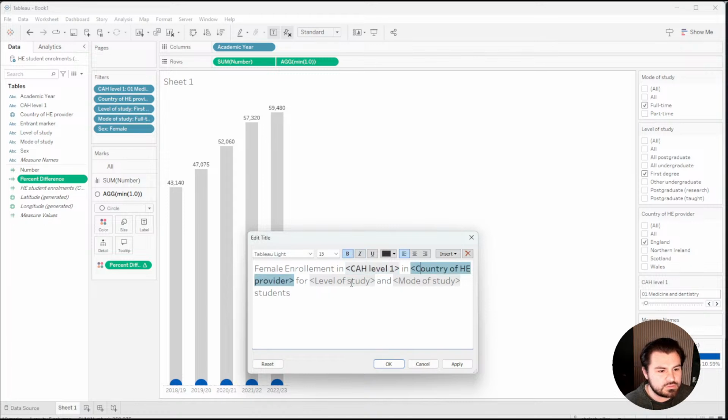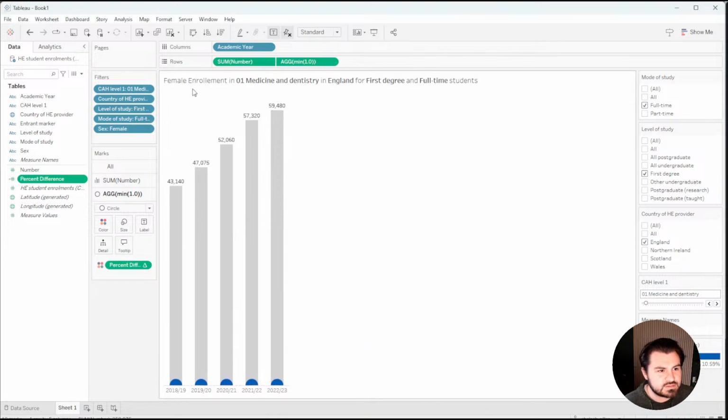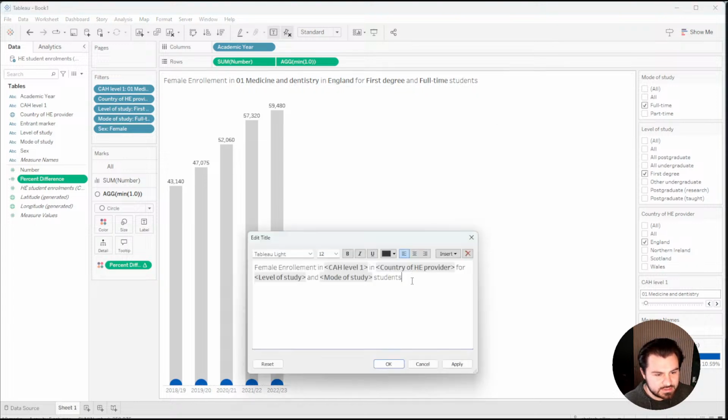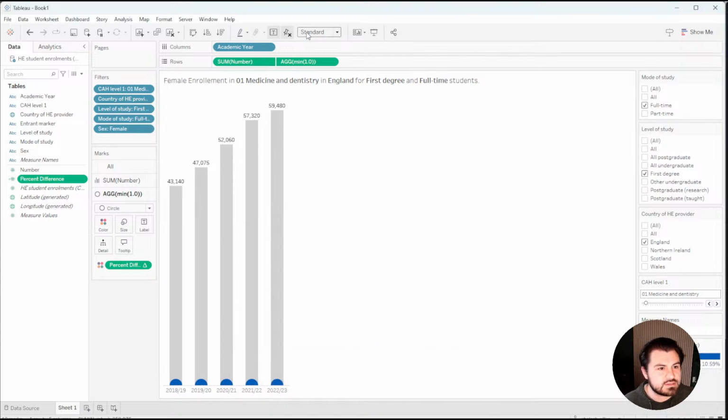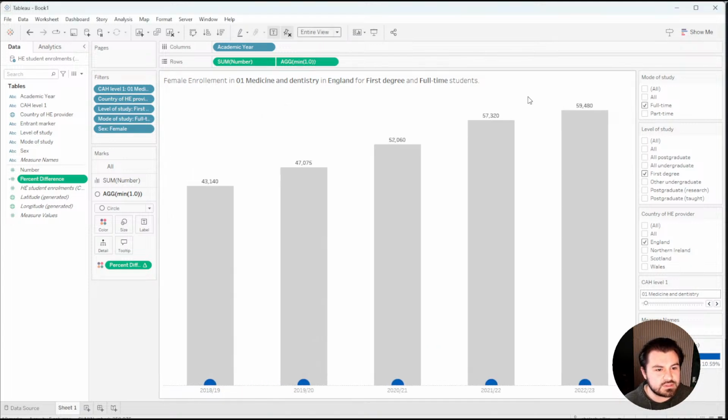I'm going to make these bold. Let's bring this down to size 12. This makes sense. Female enrollment in medicine and dentistry in England for first degree and full-time students. Yeah, that makes sense. Let's tell this to take up just our entire view so we can see it here. So I'm just making it bigger so we can see everything here.